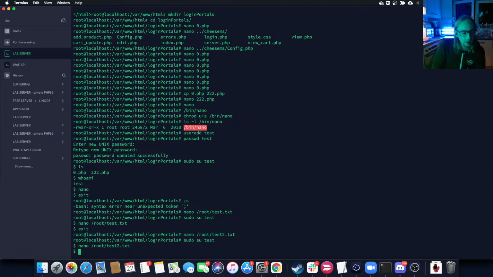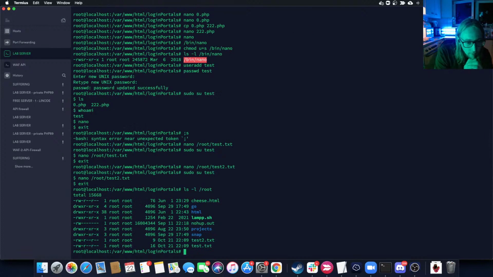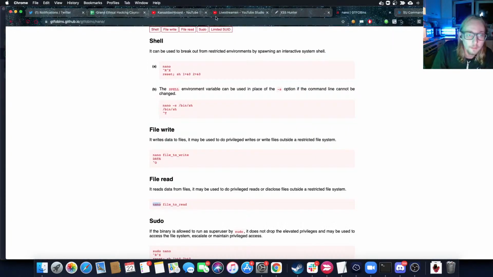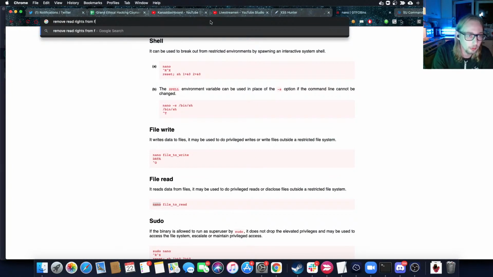So that's definitely not supposed to happen. Something's wrong with the permissions on that root folder. Let's see what's happening there. ls -l the /root folder. Okay, so as you can see, everybody has read and write permissions to this. That just means that I need to stop people from reading this. So just Google how to remove read permissions from a file.